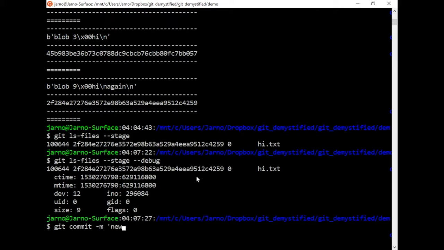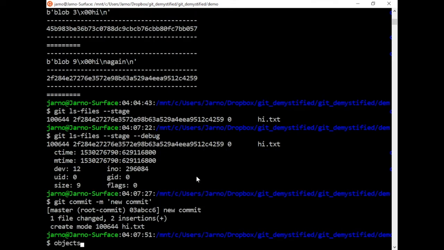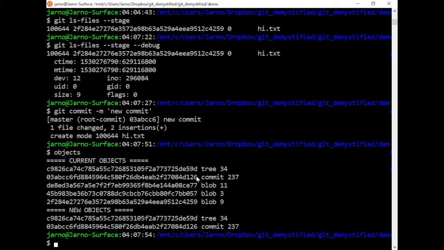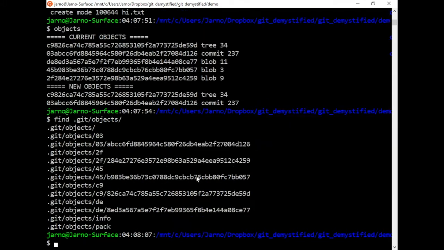New commit. And if I run my object script, I've got some new stuff. I've done the commit now. I now have a tree object, which I can see in here: tree C982. And I've got a commit object, 03AB. So these are two new objects. I can't really tell them apart just by looking at the file system. All objects are objects. They refer to each other, and we have this tangled web of references.